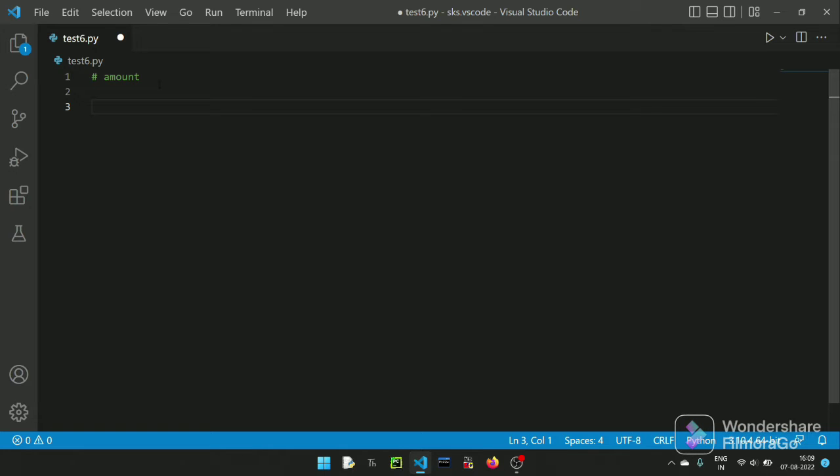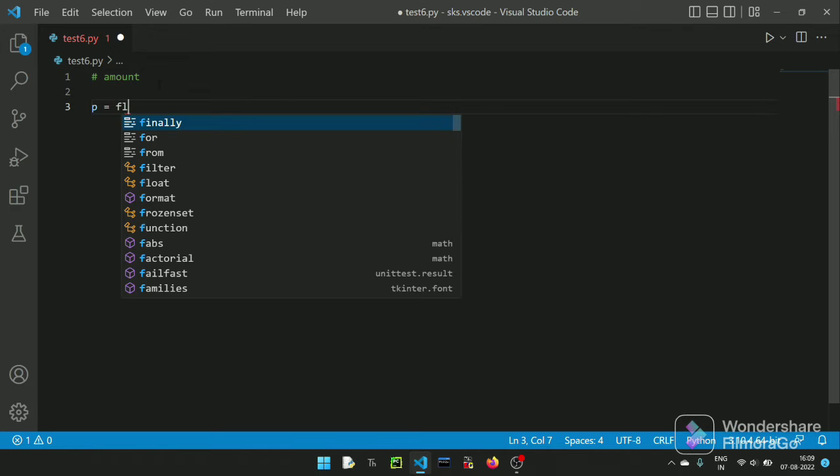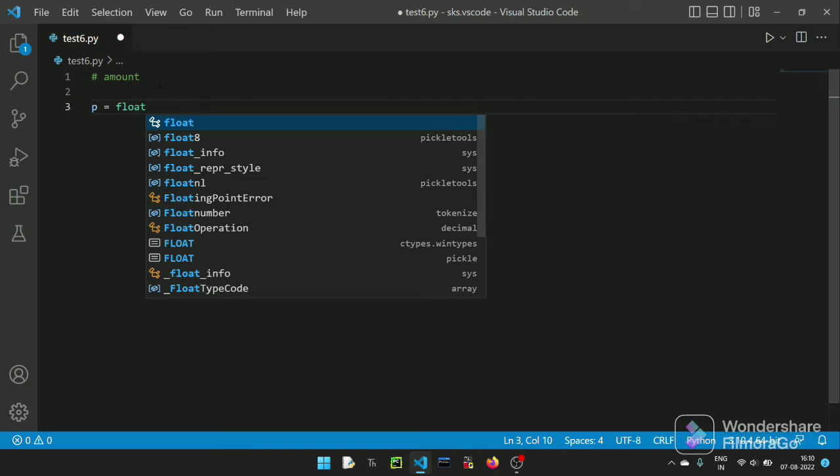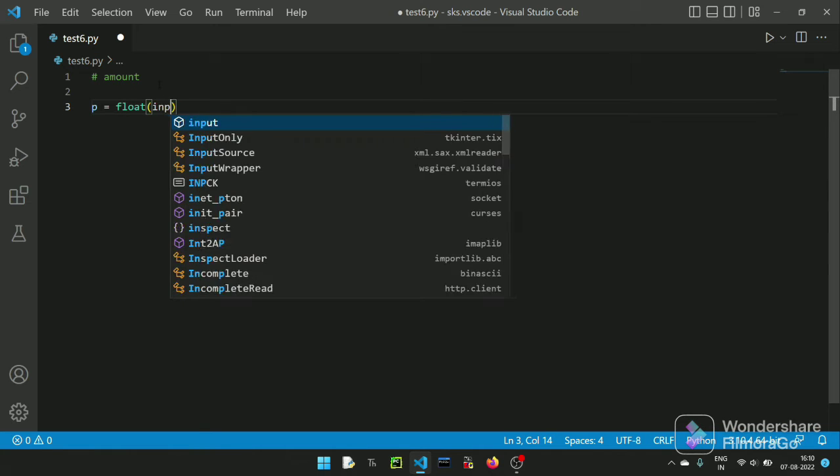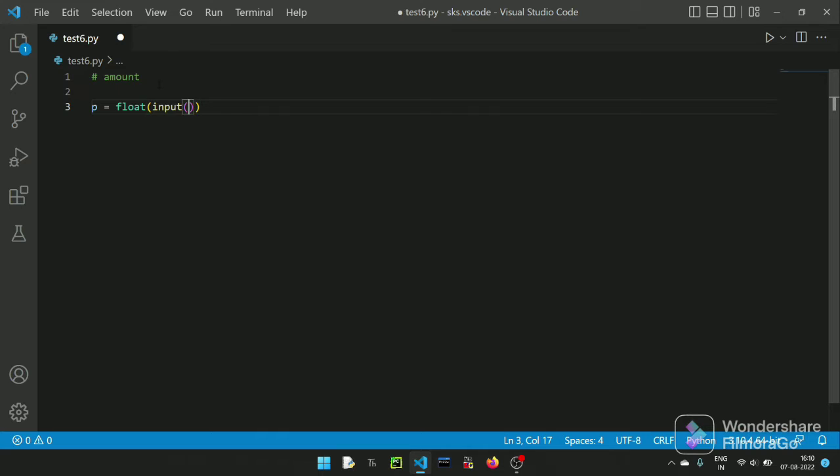We have to define a variable that is principal, represented as P. Float values. We have to input the values from the user. Enter money length. This statement will input the value from the user.